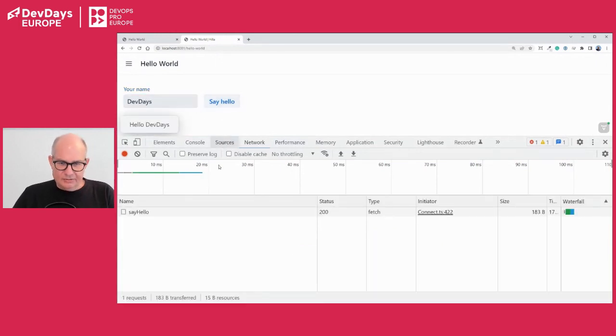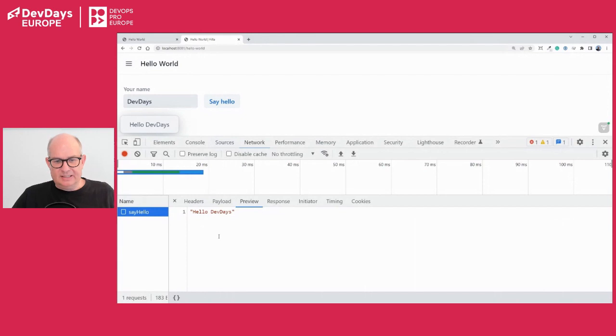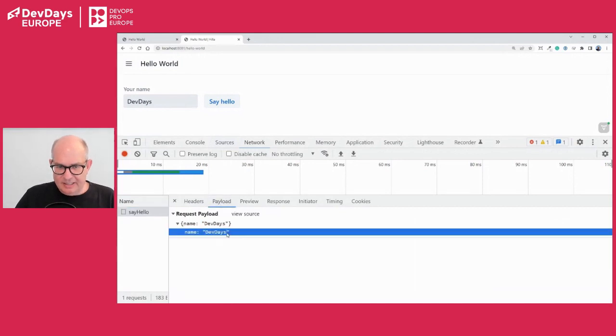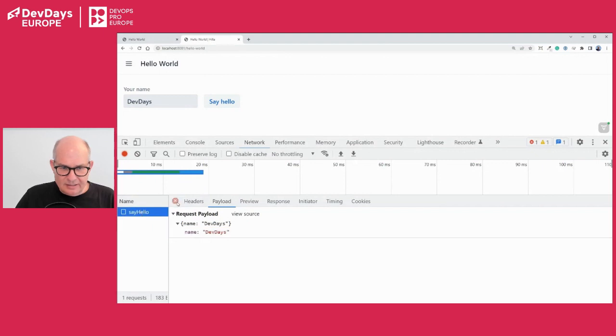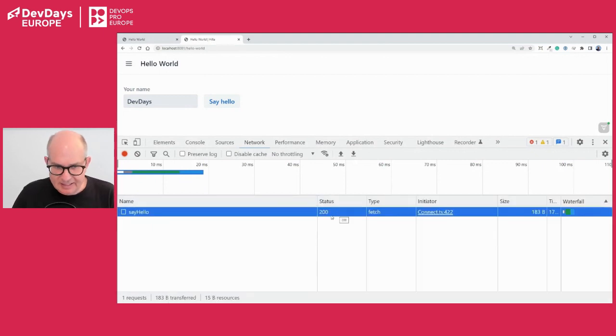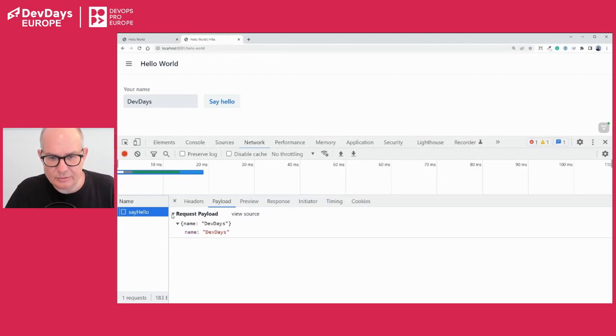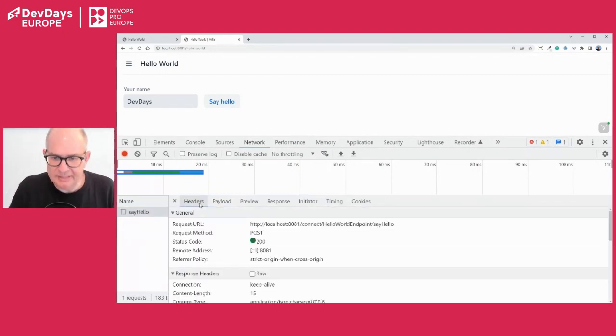And if I click here on say hello, something different happens. So first of all, I just get the message as the response. And in the payload, I send the name. And if you have a look at the request, we see that this is a request to an endpoint, hello world endpoint in that case, with the method say hello. And that's what I was mentioning before. With Hilla, you don't get the RESTful API, you get the RPC style API.